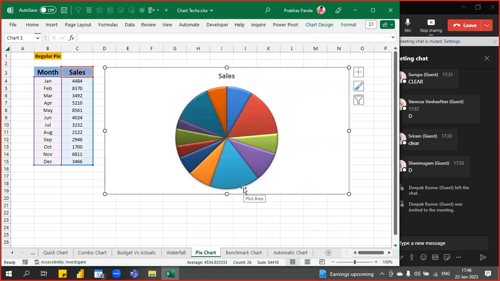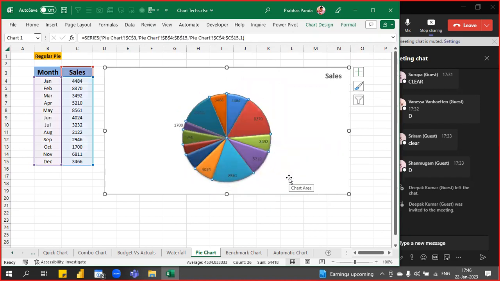Now, once you have got this, to make it more informative, we can simply right click on the chart area and go for add data labels. But when you do that, what happens? Some data labels are inside the pie, some are outside of the pie. Ideally, in the pie chart, we should have the data labels outside of the pie area.